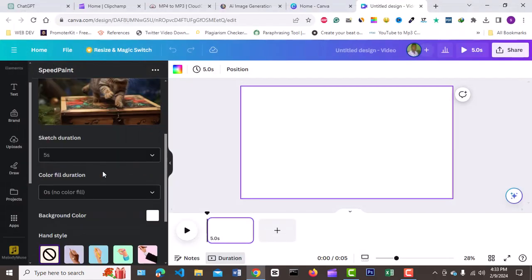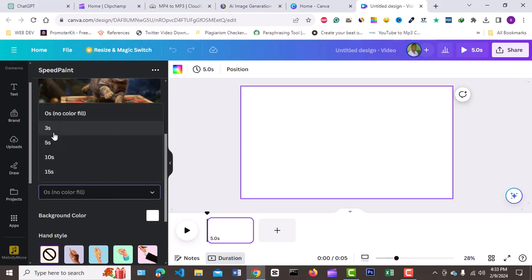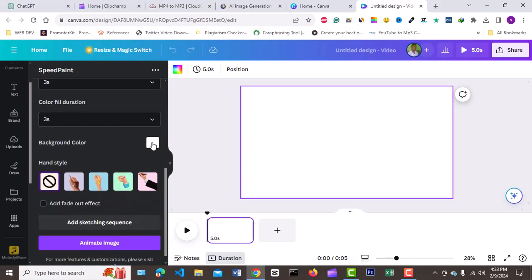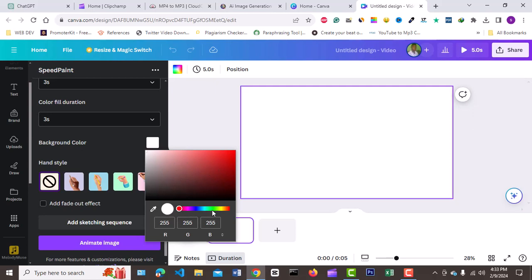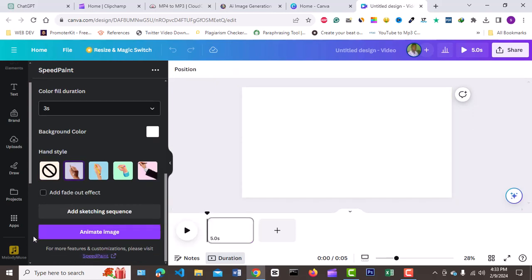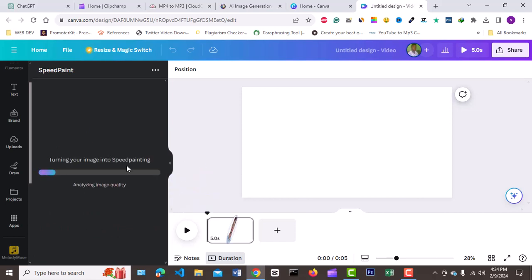Also choose your sketch duration. Also, you can choose the color fill duration. You can also change the background color. And make sure you select Add Sketching Hand Effect. After you are done with your preferred settings, click on Animate Image and wait for it to finish.